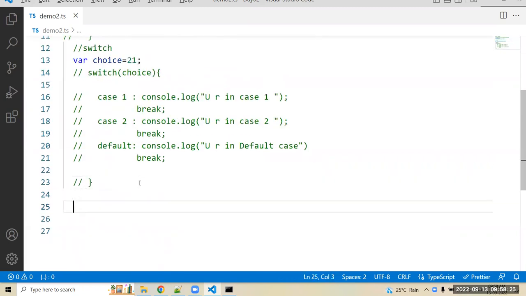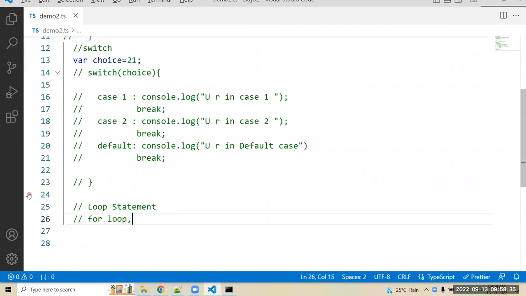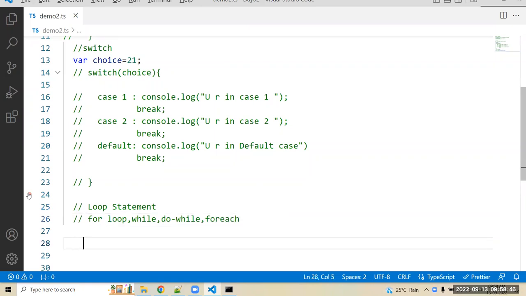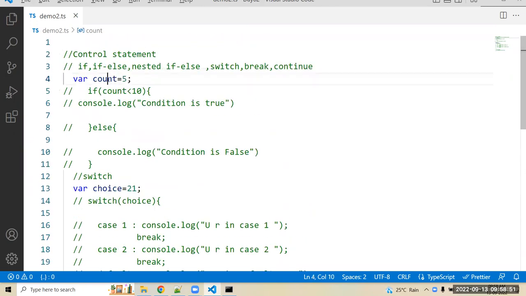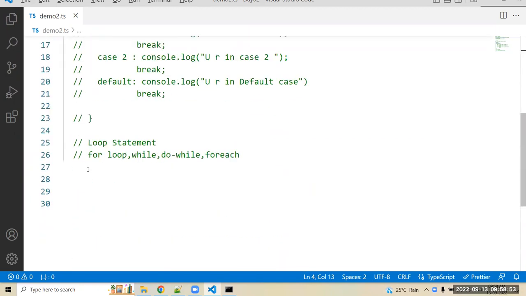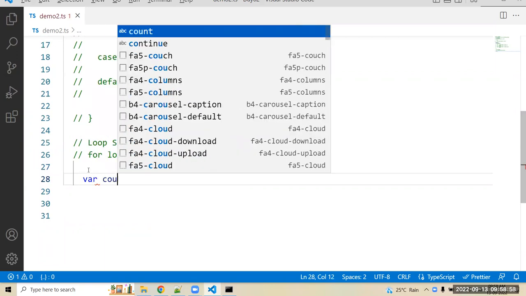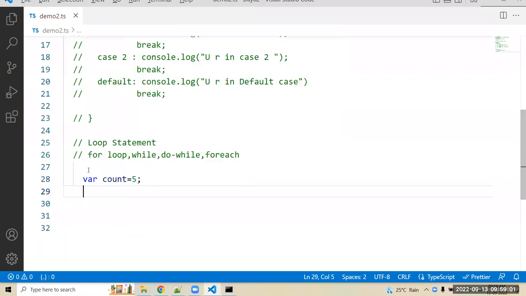Next, your loop statement. In loop statement, there is for loop, then while, do while, okay, for each, all are loop statement. First of all, we see the while loop, do while loop. Means syntax wise, we can check it, how it is used. It is same syntax like your core Java. Nothing is any different. Count is equal to 5.